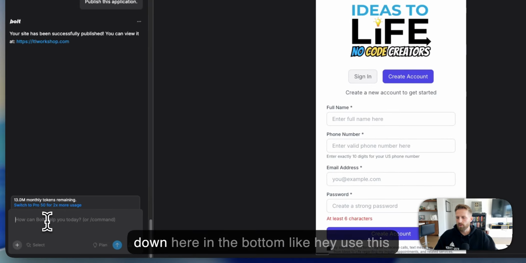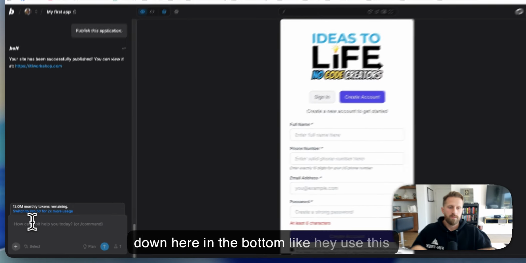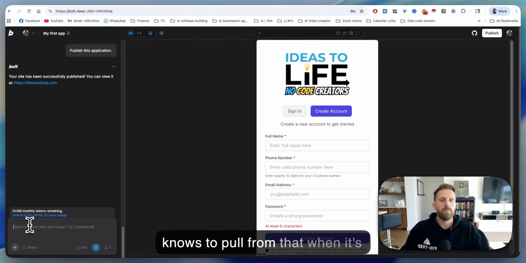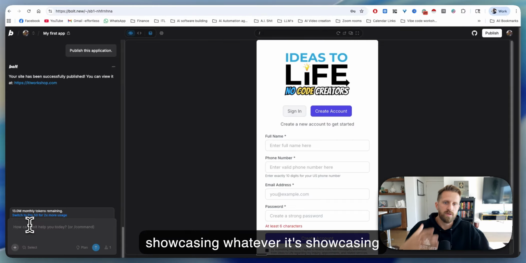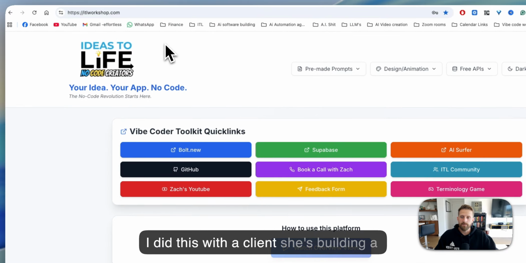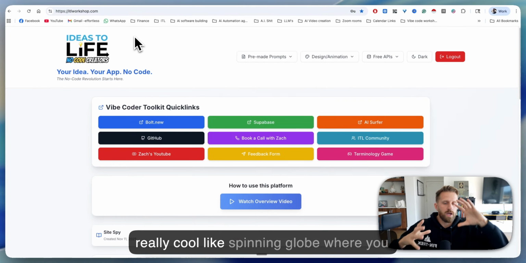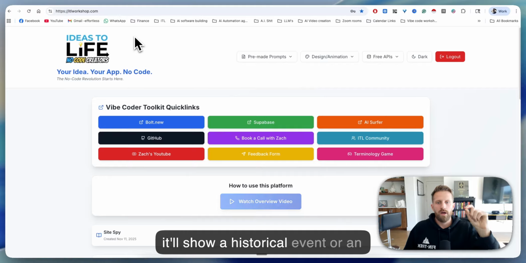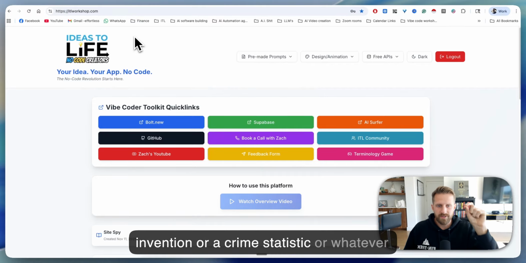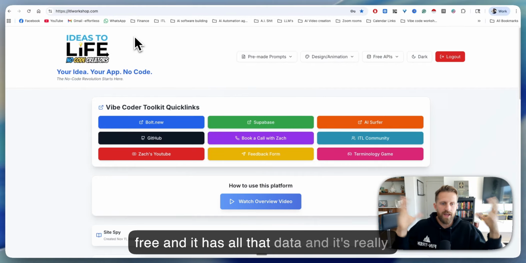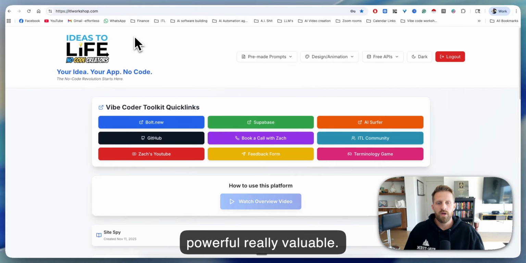So it will use that for all the data information. And I would just instruct Bolt down here in the bottom, like, hey, use this API for X in my application. And then it knows to pull from that when it's showcasing whatever it's showcasing, right? So quick tip to plug in APIs. I did this with a client. She's building a really cool spinning globe where you can search things and the globe will spin and it'll show a historical event or an invention or a crime statistic or whatever. And we just pulled some APIs in that are free, and it has all that data, and it's really powerful, really valuable.